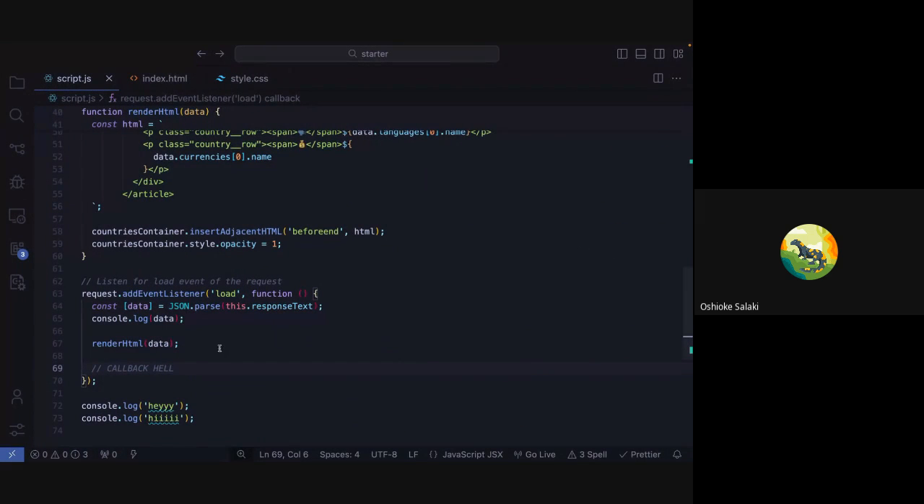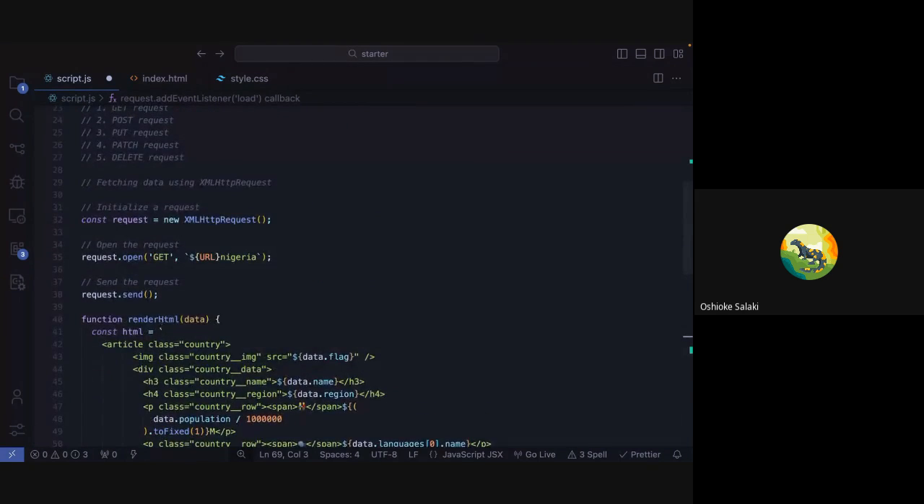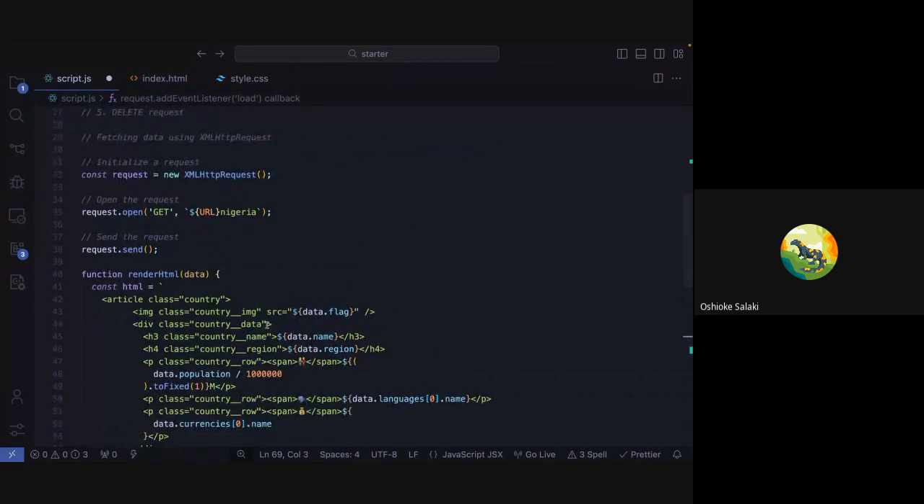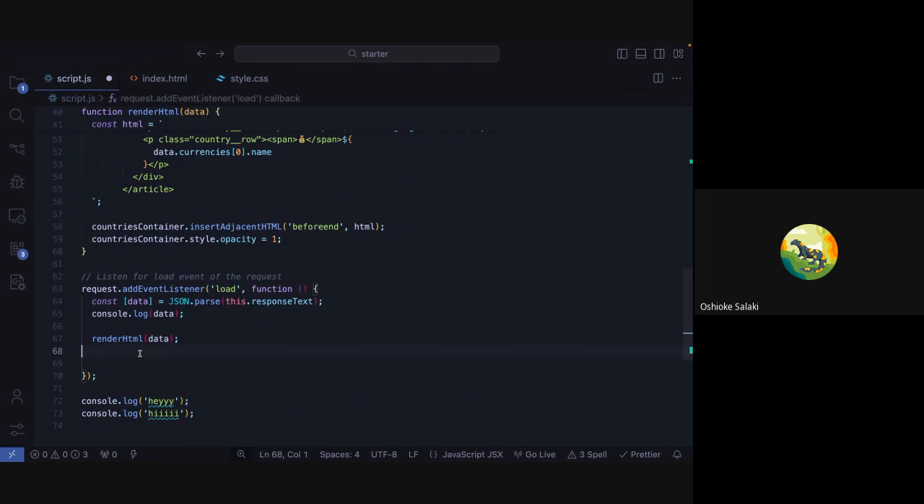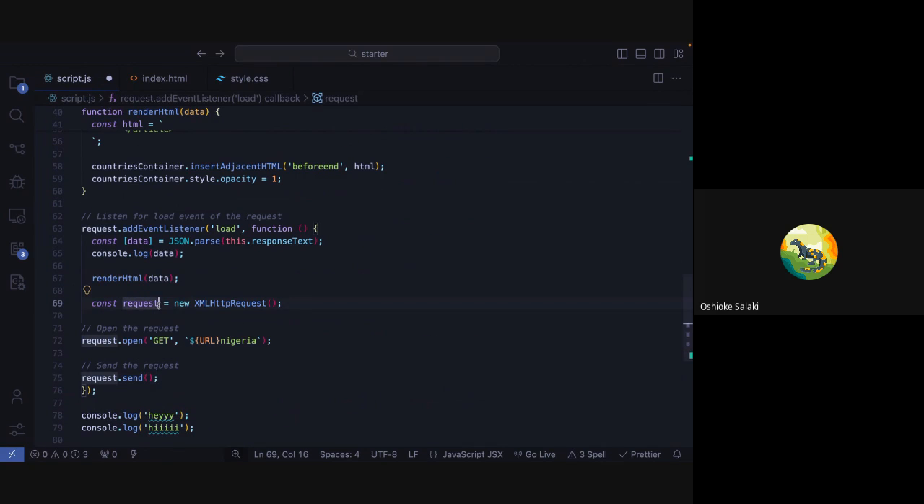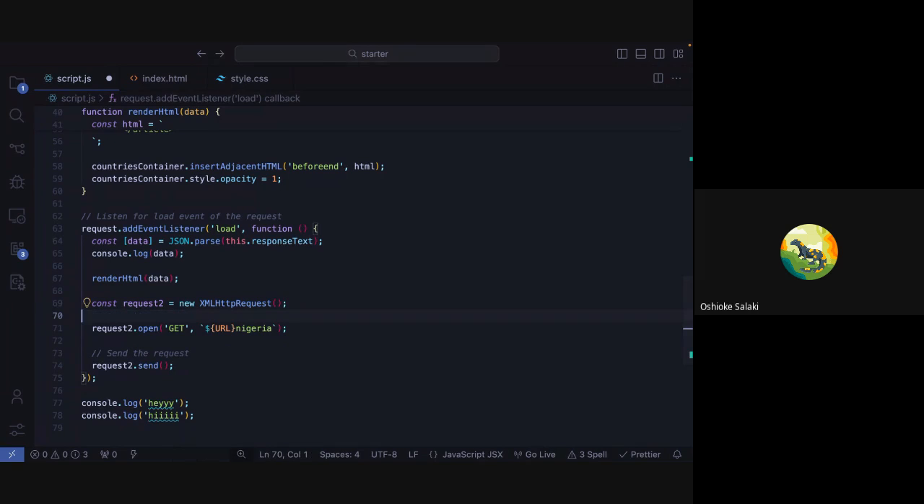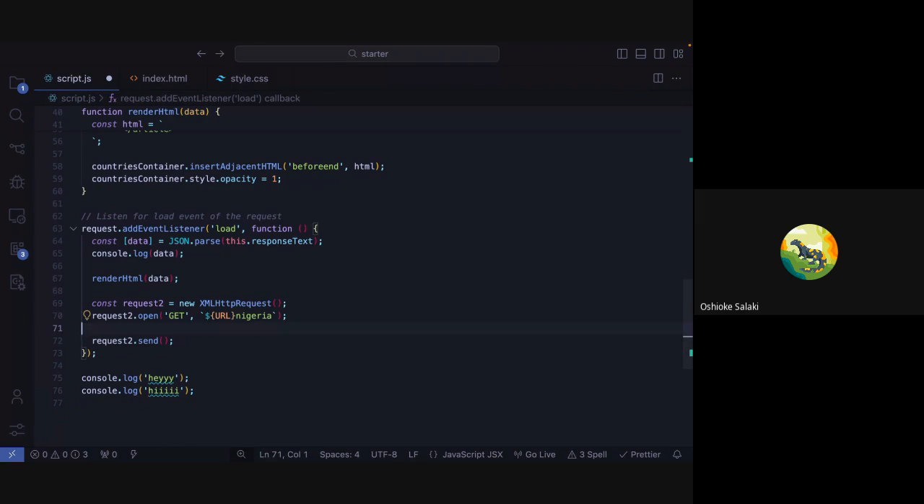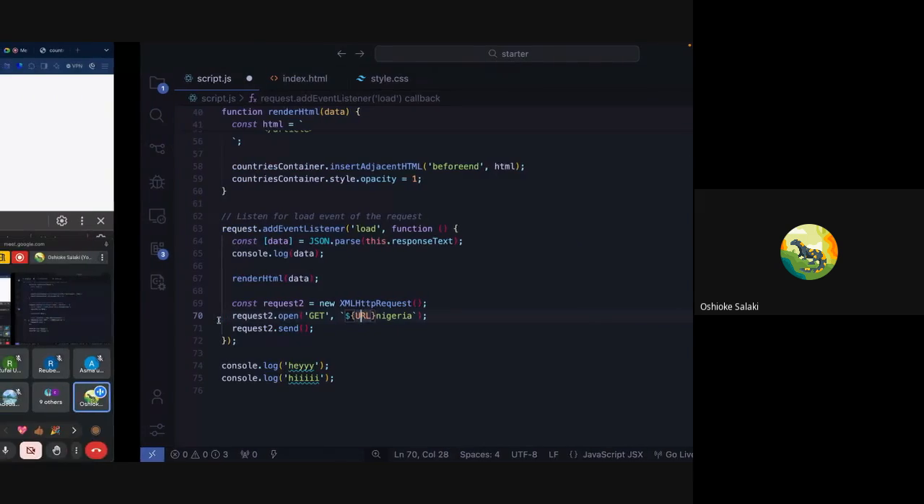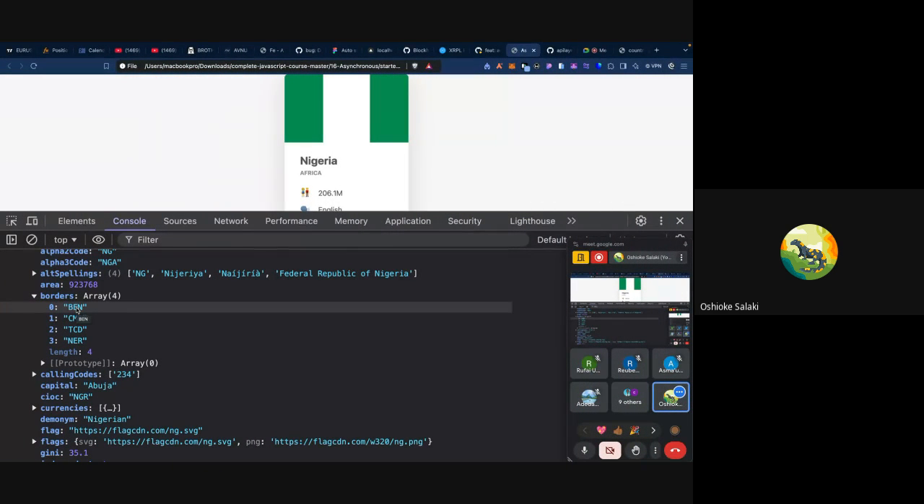To do that, the way we'll do it is we are going to start a new XML request. So we're going to say within here, we'll still come here and do, let's call this request2. I'm still going to do the same process. There's a way that we can fetch.